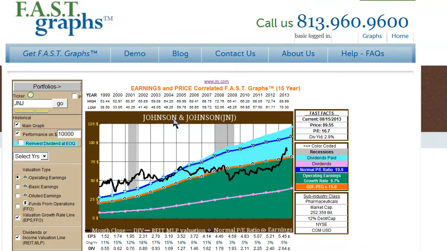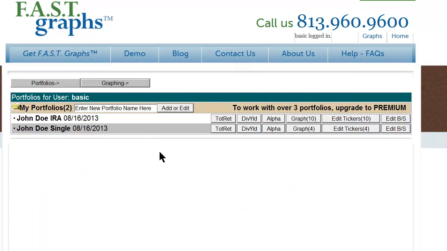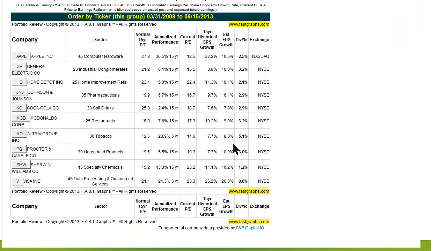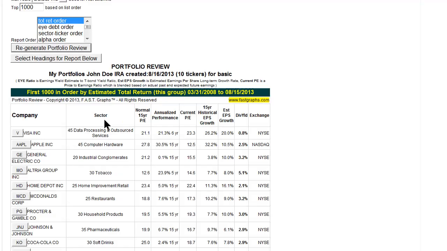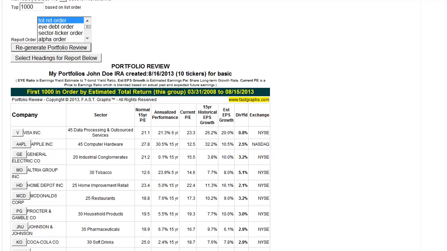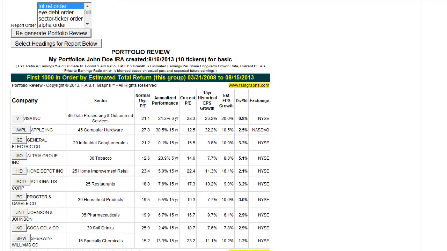We hope that basic subscribers find this new enhancement of value to them. All they have to do, again, to remind you, is click on the portfolio sections, and you can build up to 3 portfolios of your choice. And you can manipulate those portfolios, add buys and sells, and review your portfolio based on a lot of different attributes that the FAST Graphs now allow you to do. This way you can actually determine, by putting it, for example, in total return order, you can regenerate your portfolio, and this will give you an idea of which companies in your portfolio offer the highest future total returns, etc.